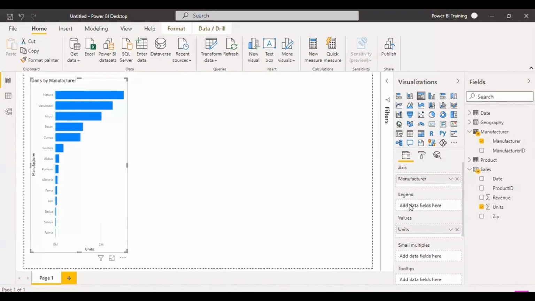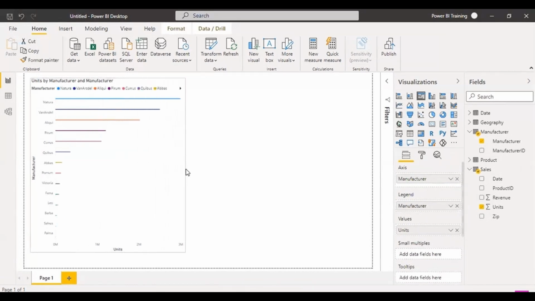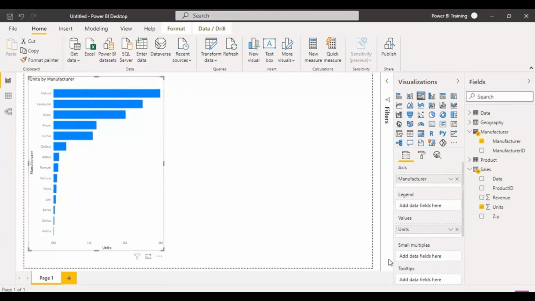There is an optional legend field as well. In case you want to put the manufacturer name in the legend as well, yes, you can. But it will create that in different colors. If you put the manufacturer name in the legend field, it will make it a multicolor chart. So that's also a nice example of how to make a multicolor chart in a bar chart. But suppose I don't want the legend right now, so I go back to the previous position.